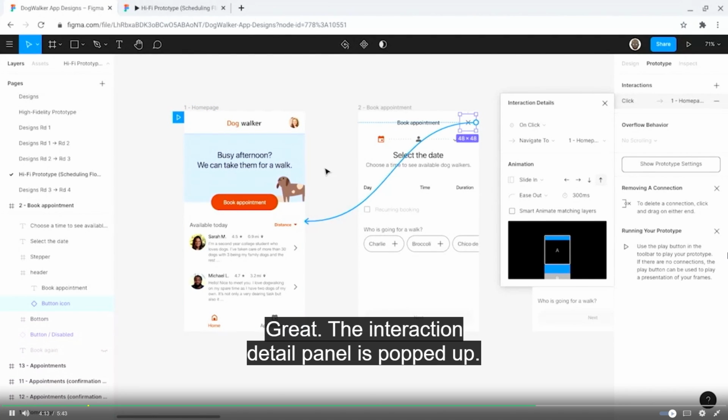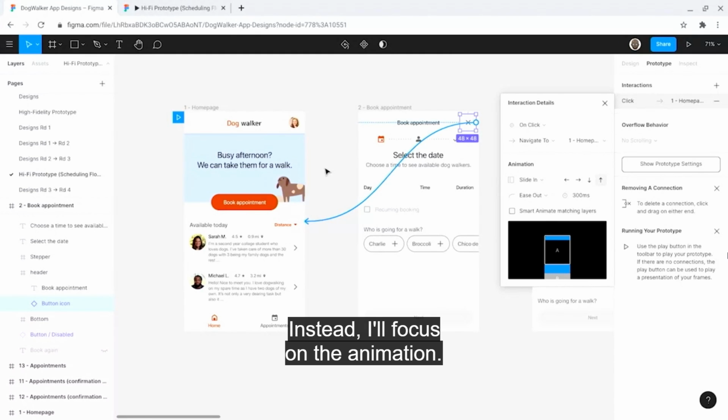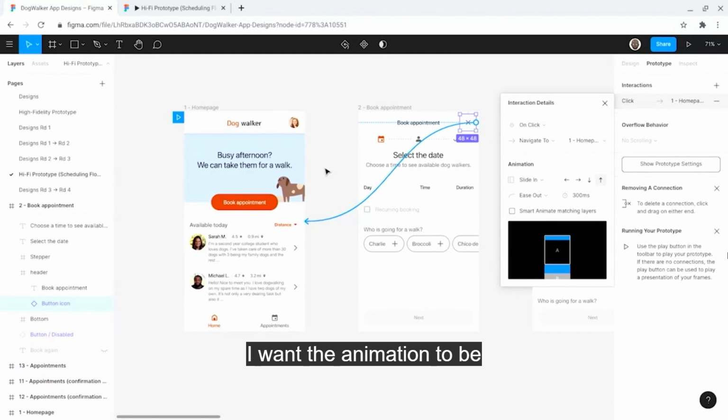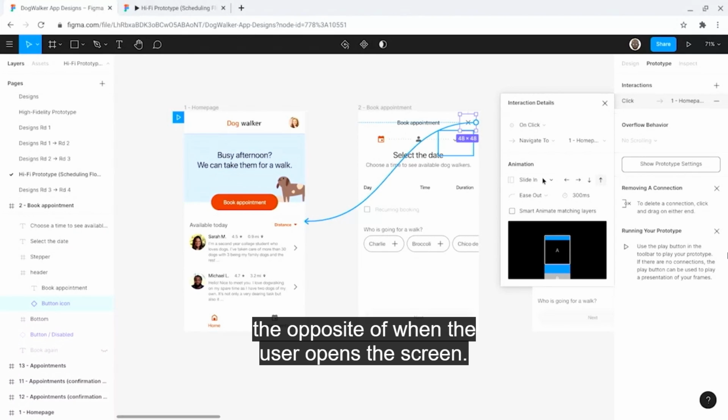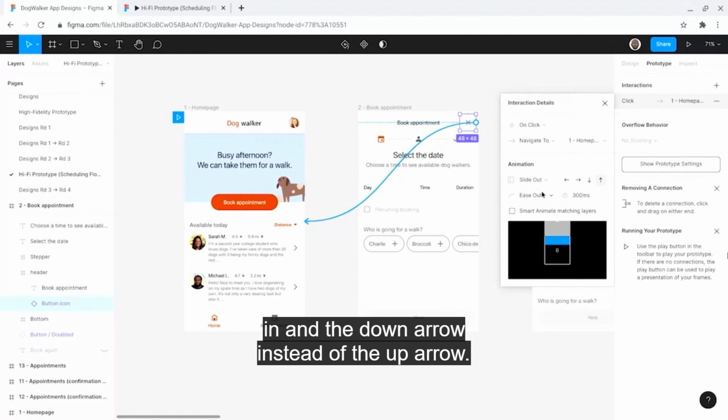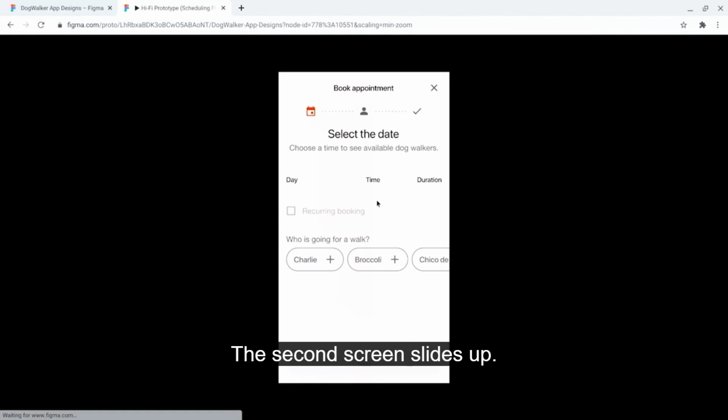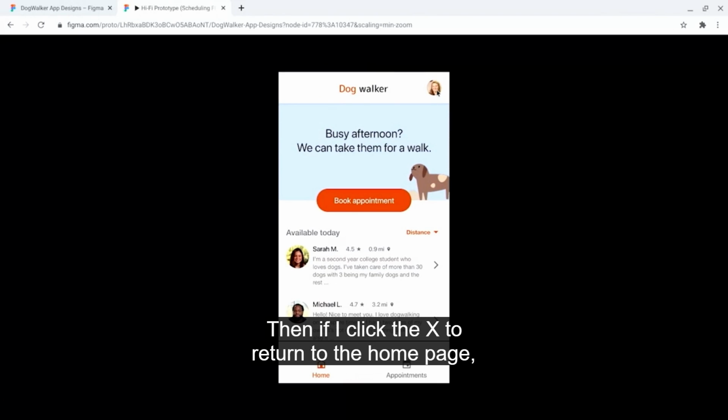Great, the interaction detail panel has popped up. I'll keep the trigger as OnClick, OnTap. Instead, I'll focus on the animation. When the user closes the Book Appointment screen, I want the animation to be the opposite of when the user opens the screen. So I'll select Slide Out instead of Slide In, and the down arrow instead of the up arrow. Let me test my prototype one more time using the Present button. I'll click the Book Appointment button, and the second screen slides up. Then, if I click the X to return to the homepage, the screen slides down.